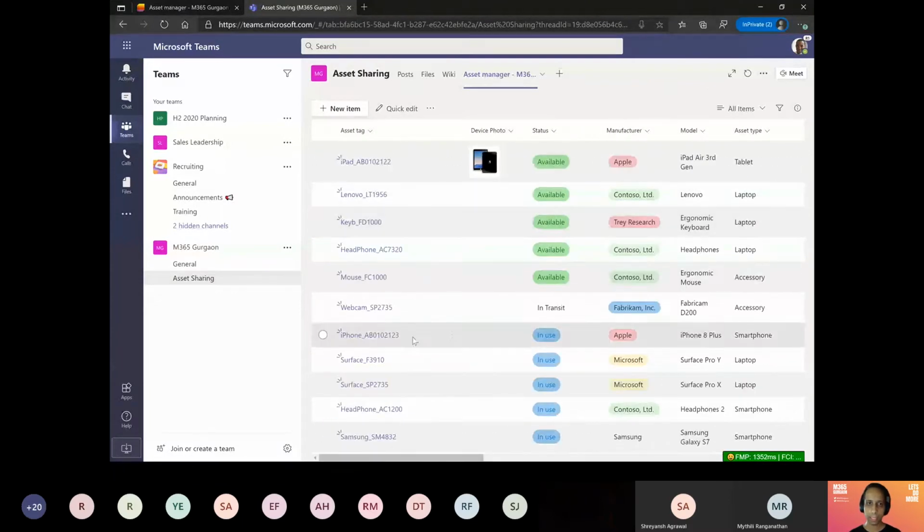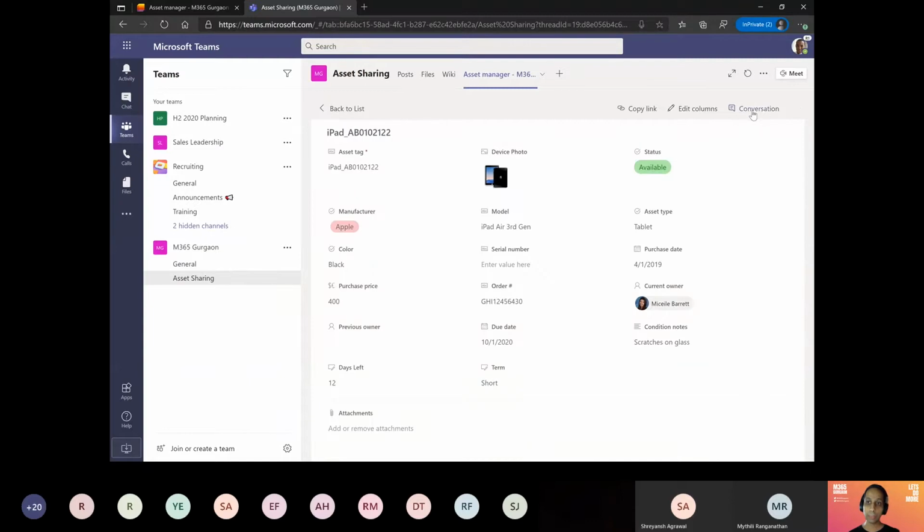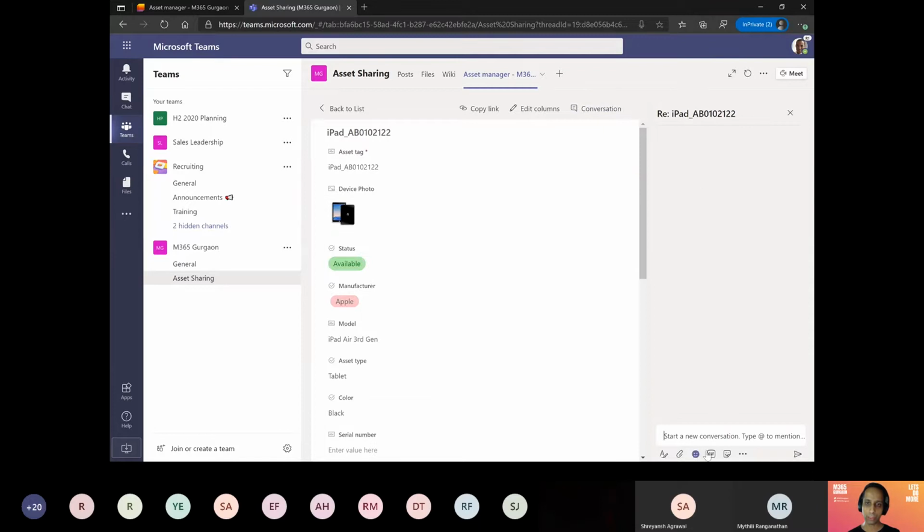And in List, the collaboration paradigm is a little different, right? Currently there are definitely two worlds. But if you are completely in the Teams world, what you can do is click on this particular item and you will see a conversation tab, right? Once you click on this conversation, it just opens up a new window, and you can have a discussion here. Hey, is this device good for testing ABC app, right?